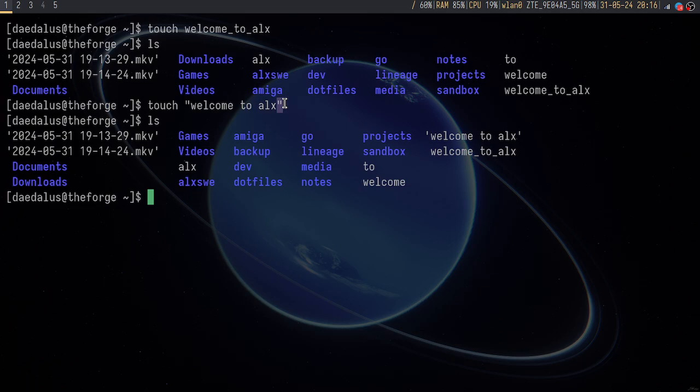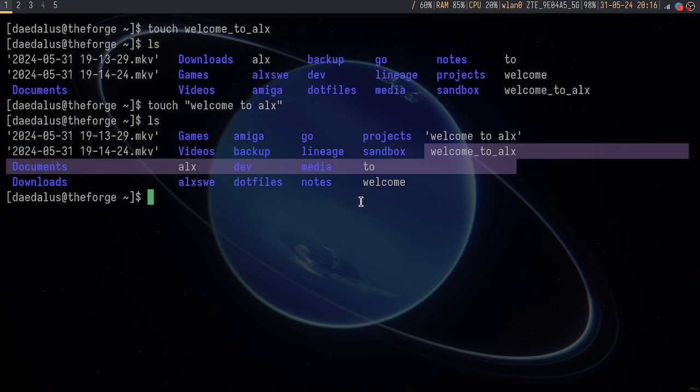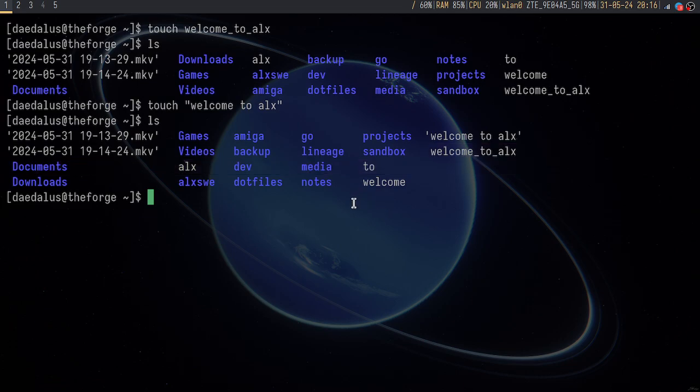Now we have some excess files here we don't need. We don't need the file ALX, we don't need the file TO, we don't need the file welcome, we don't need this file either. So how do we delete files? We delete files with RM, like this. I like to think of RM as remove.